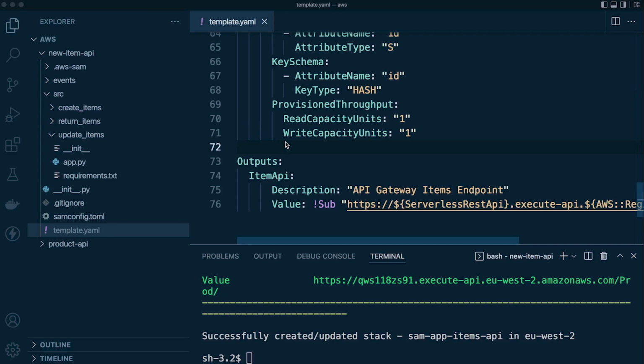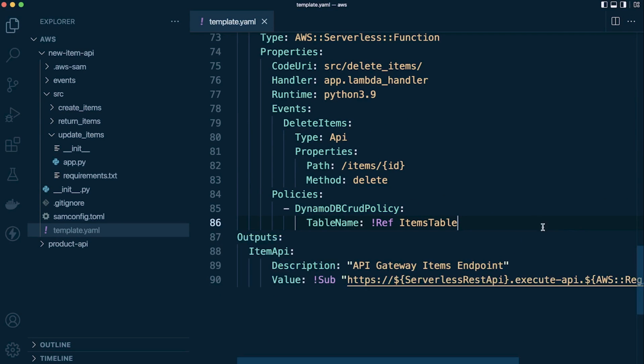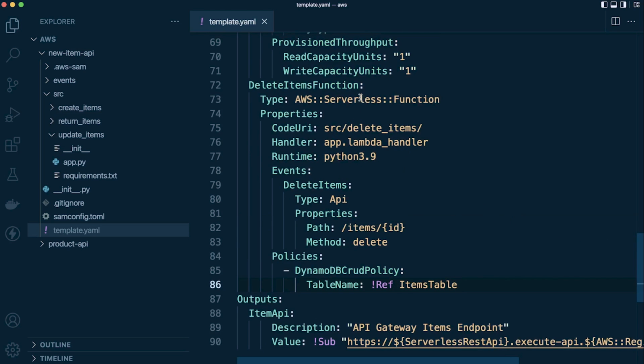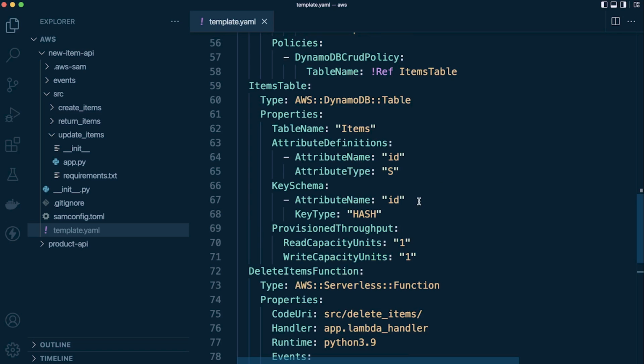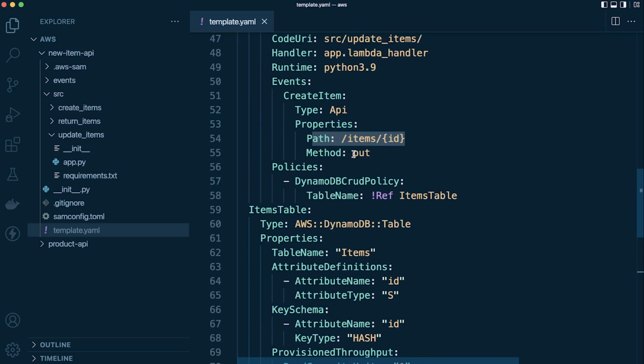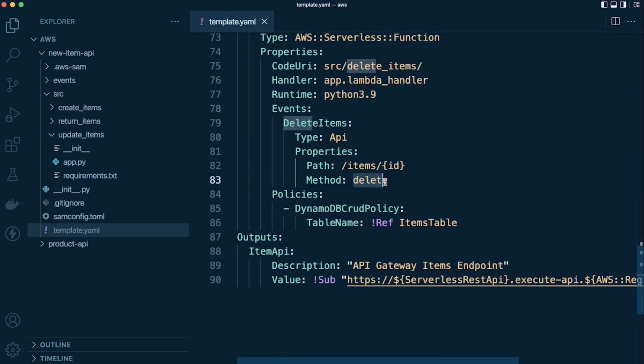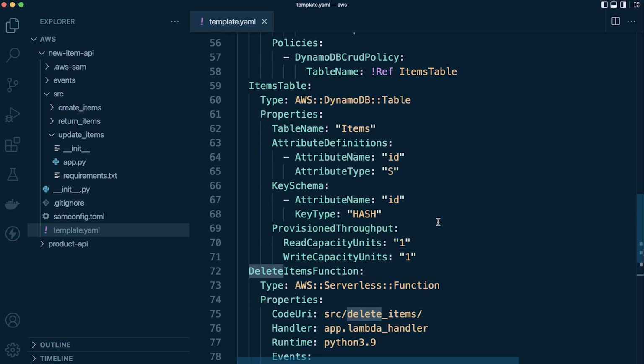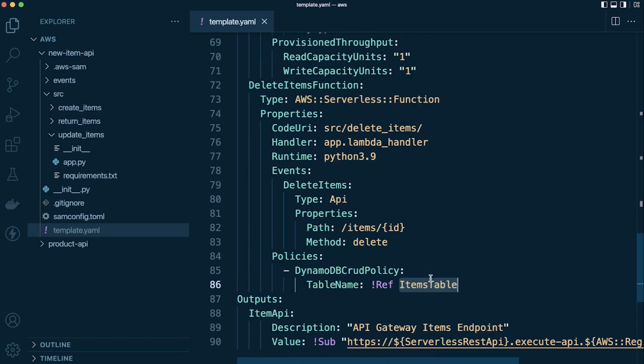So finally then, delete. Let's get back into our templates at the bottom here. I'm just going to copy this in. Right, so here we have the delete item function. Again, it's going to be another function. We're going to be using a folder delete items, Python 3.9, and then we've got a path here. Notice this time we're using the same path again as we did previously, items, and then we're going to pass in ID. And this time, instead of using put, we're going to use delete as the method here. Right, so we refer to the items table. I think that's right, items, yep. So that's the items table. And there we go. So that's our last provision.